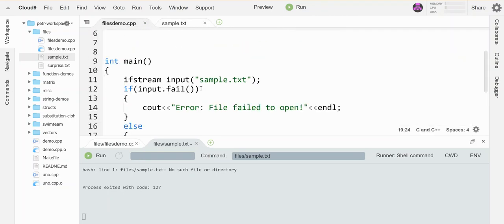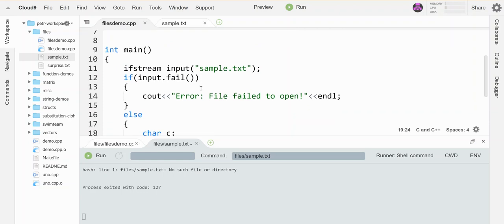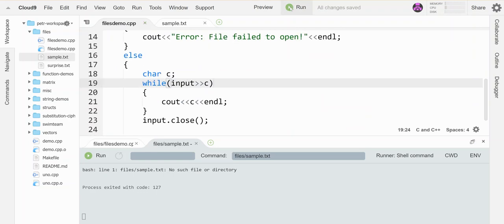Did I mess something up? What did I mess up? Sample text. Okay.